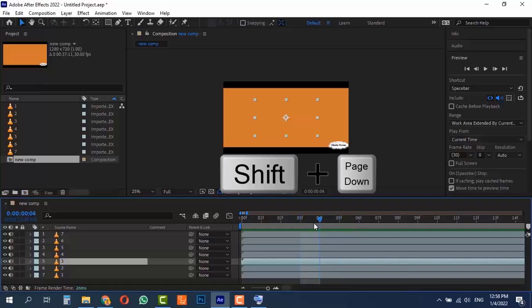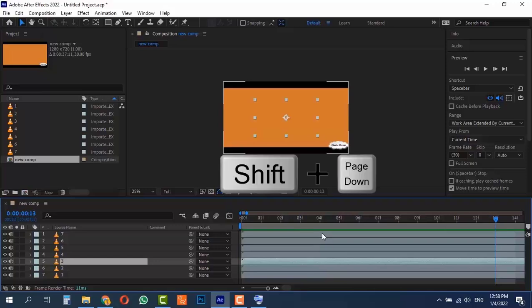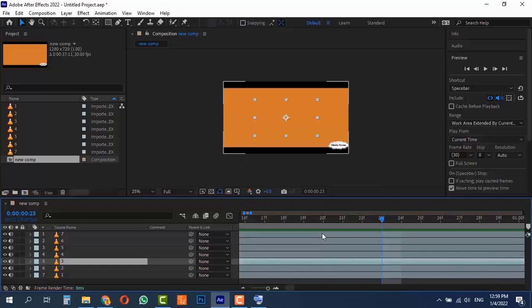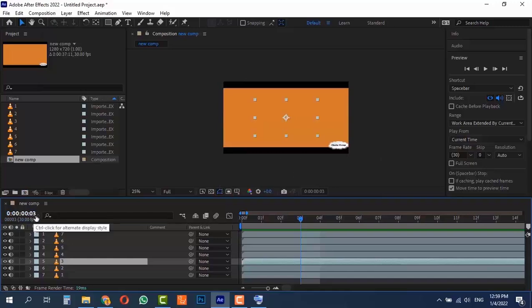If you want to switch between frames, not frame by frame, sometimes you need to see 10 seconds. In this case, press Shift and again use the page up and page down. I was on frame 3, now I'm on frame 13. If I press page down again, I'm on frame 23. If I press Shift and page up, it makes my timeline go 10 frames backward. Here it goes back. We were on frame 13, now we're on frame 3.